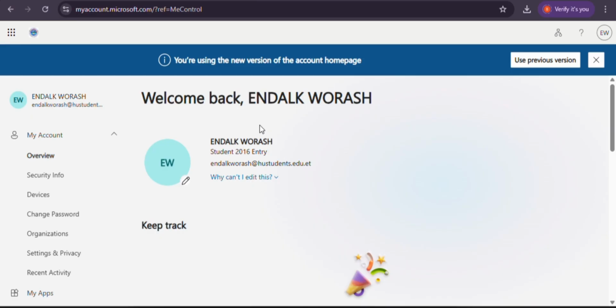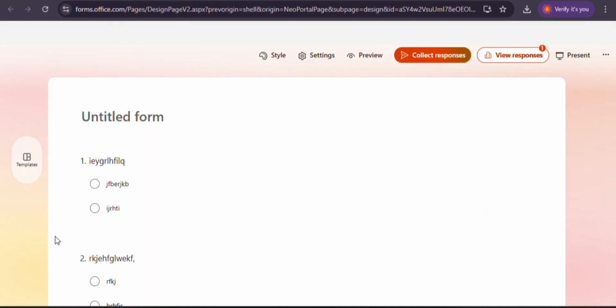Let's get started. First, open your browser and go to forms.microsoft.com. Sign in to your Microsoft account. Open the form you want to close. At the top of the form editor, click on the Responses tab.